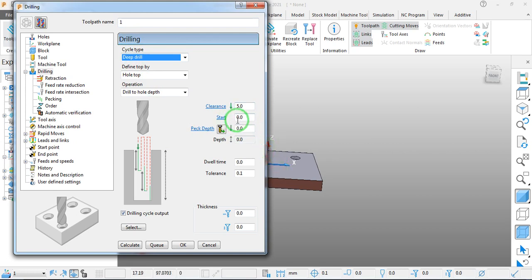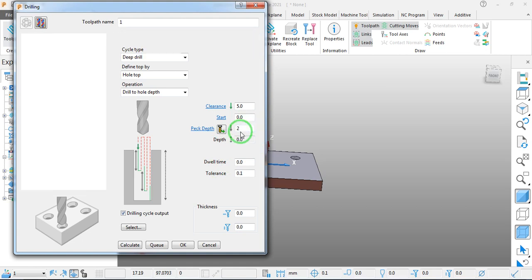Start 0.0. The peck tip is so important in this strategy. The drill bit moves down 2 millimeters; in the first step it goes into the material 2 millimeters and comes up, and the next move it again moves into the material another 2 millimeters. It repeats until the drill bit arrives at the end of the material. I use 2 millimeters.